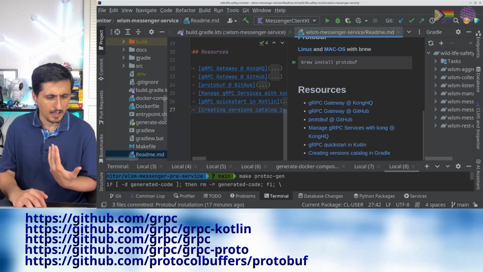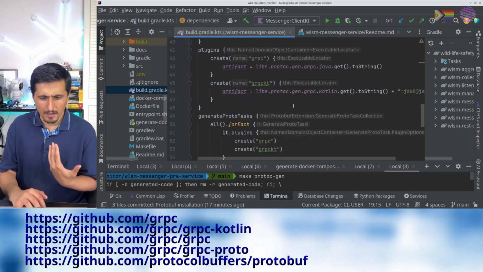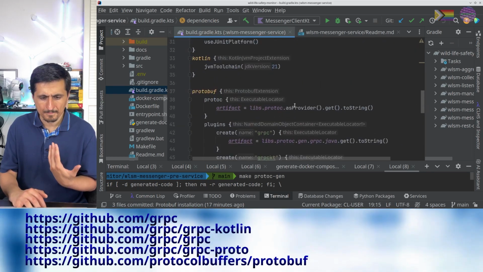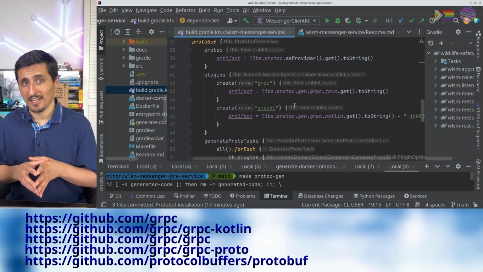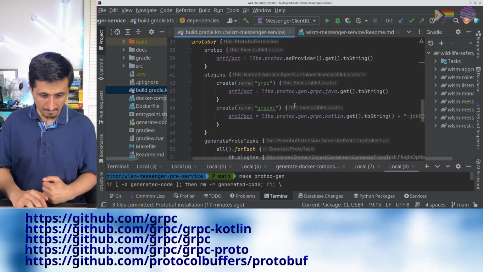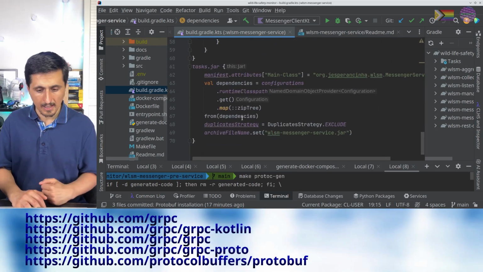The only thing is that I have used the TOML to define the versions that I need to use in this project. But for the rest is exactly the same.